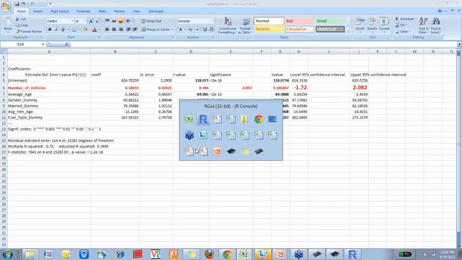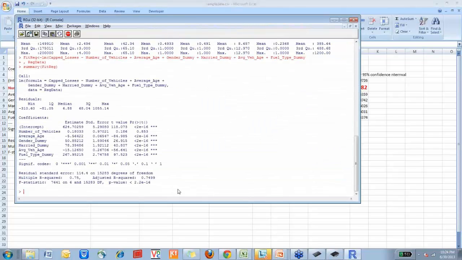So I go back to our software, okay, and this time I'm going to press the up arrow key. When you press the up arrow key, it actually brings back the same formulas that you have used in the history. Up arrow key, and I go here and I say, you know what, let me drop number of vehicles. So I go here and I remove this from my equation.